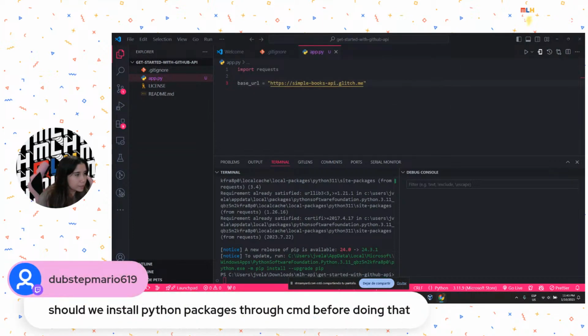Should we install Python packages through CMD before doing that? You can install them through this integrated terminal, and you should be good. And if you mean installing the whole Python thing, yeah, you need to download the Python language from the internet.